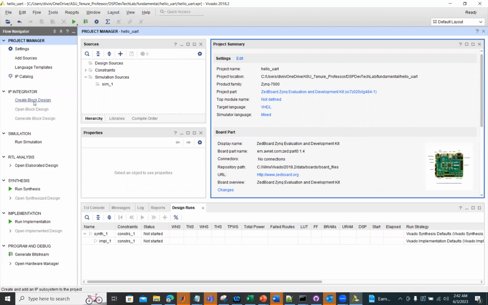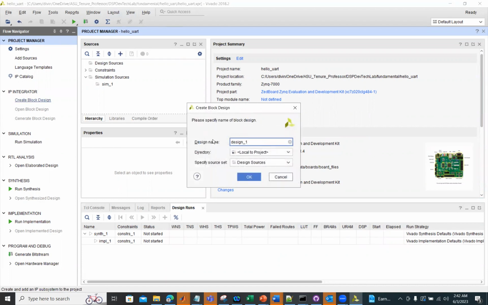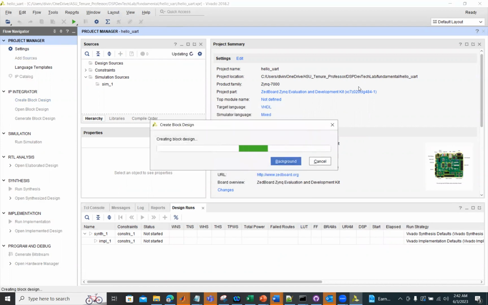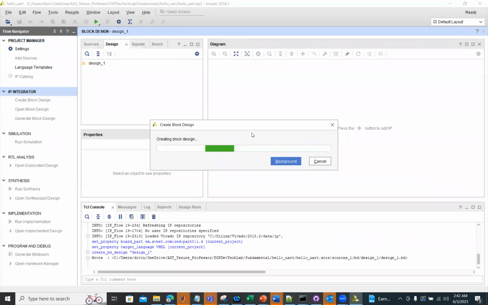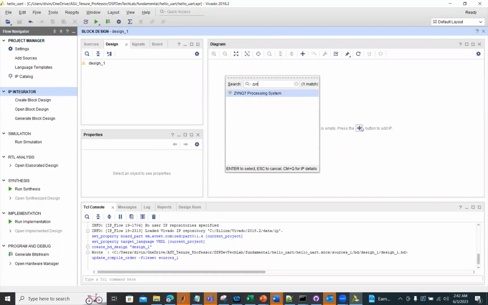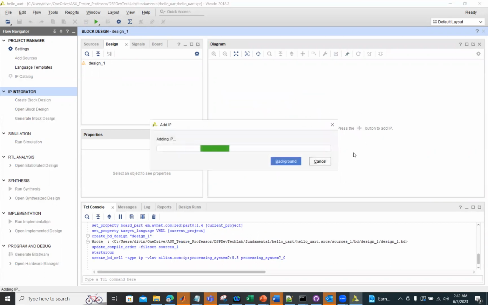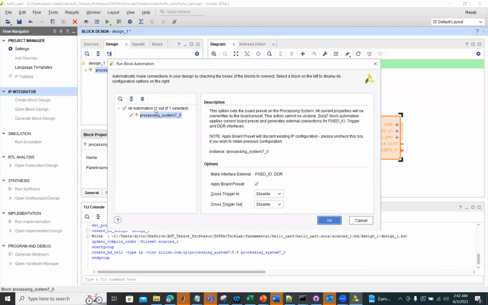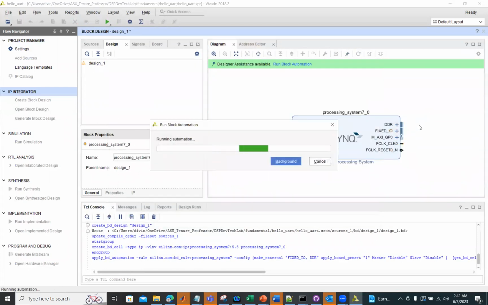And here I'm going to create a block design. And I leave these default settings here because I'm going to use the Zynq processor system that's already a part of this FPGA and configure it for my needs. Not a lot of configuration, just some. And I just run the block automation, press OK.